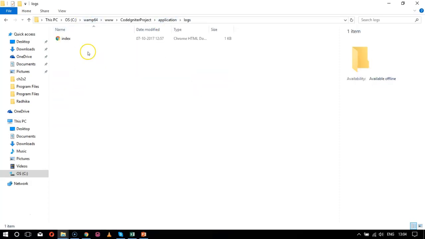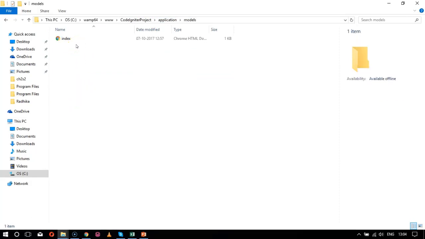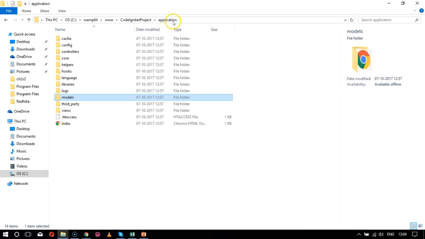Next come the logs. This folder contains files related to the log of the system. If you have to maintain certain logs, they will be kept here. Then come the models. Models are where the database logic will be placed in this folder. Models are nothing but whatever database logic is associated with it. All related files with the .php extension will be included in this folder.